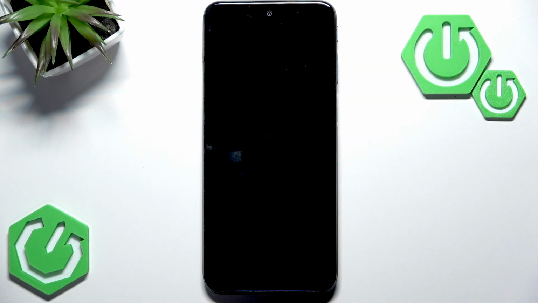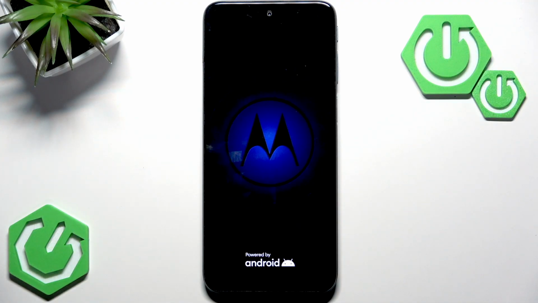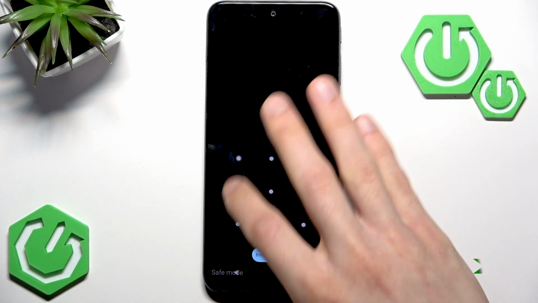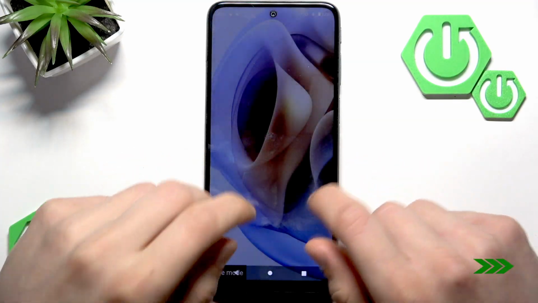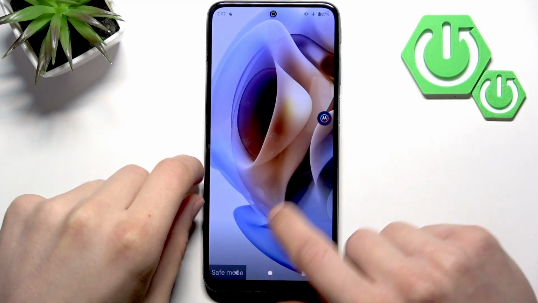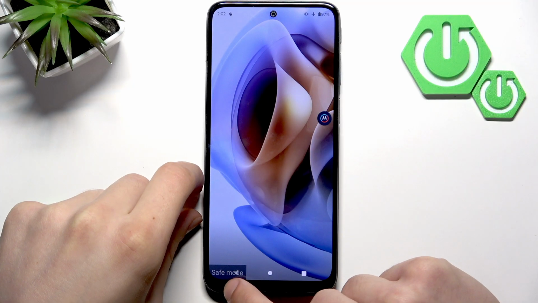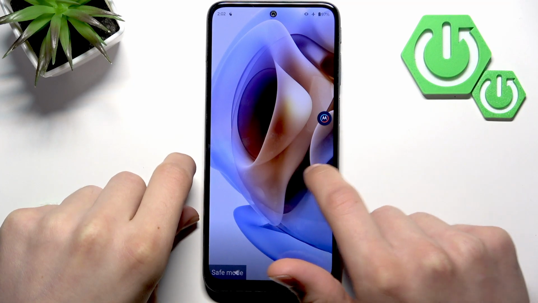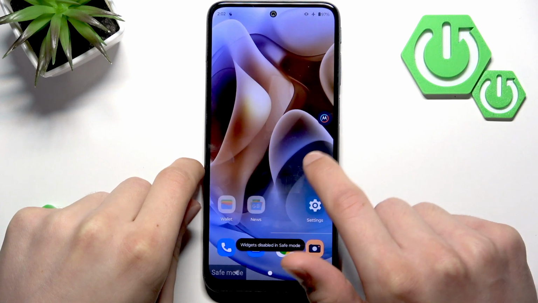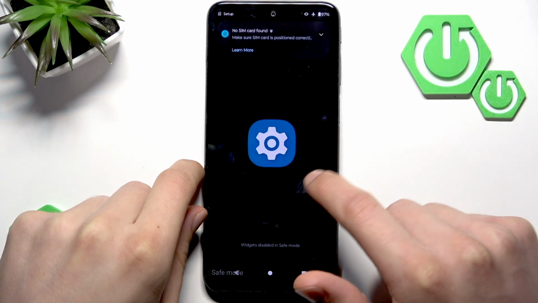Wait until your device is restarted and then you'll be able to sign in to your device once you enter the correct lock screen pattern. Okay, and once your device is restarted, just enter the lock screen pattern. You will see that you are in the safe mode by this indicator in the bottom left corner of your screen. Now what you have to do is simply enter settings.